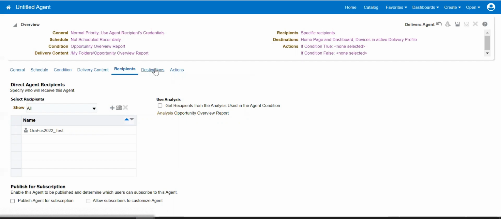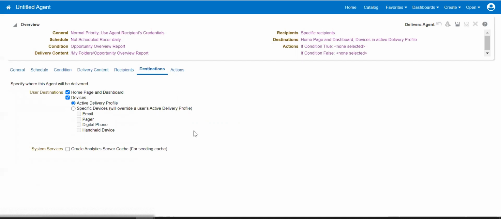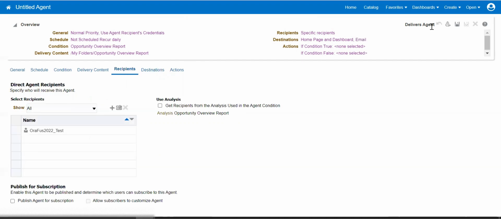Then coming to the destination, where we can choose the destination, I'll choose email as a destination. An email will be received once the report is run, and it will be sent to whatever we specified in the recipients. After that, we need to save this report.